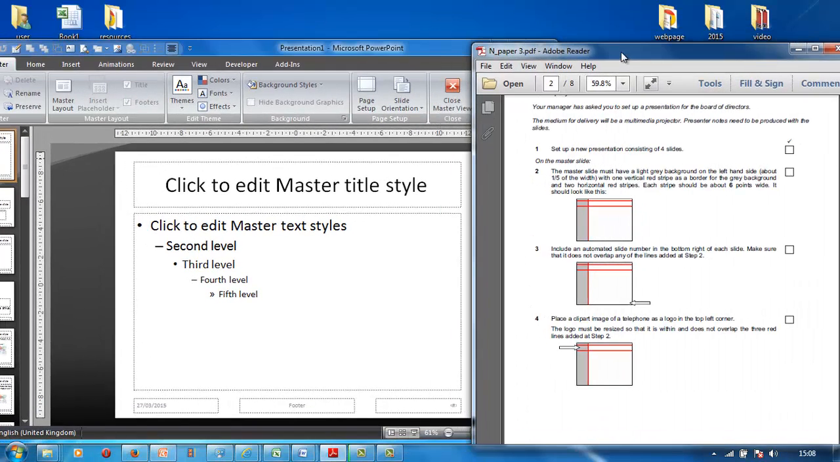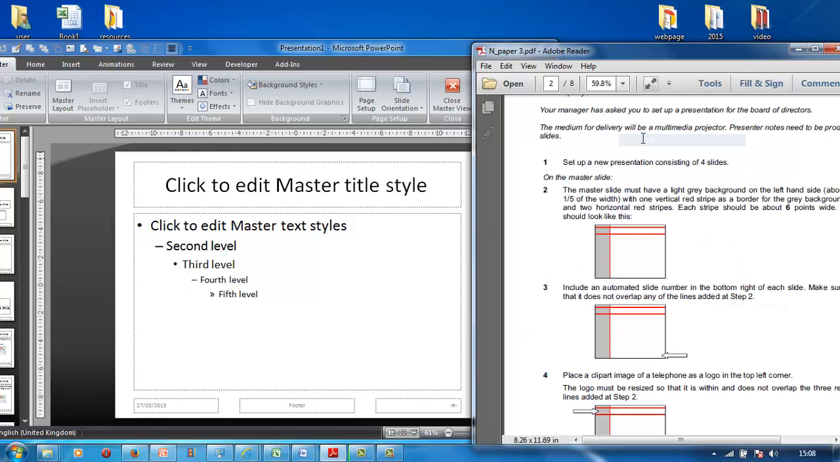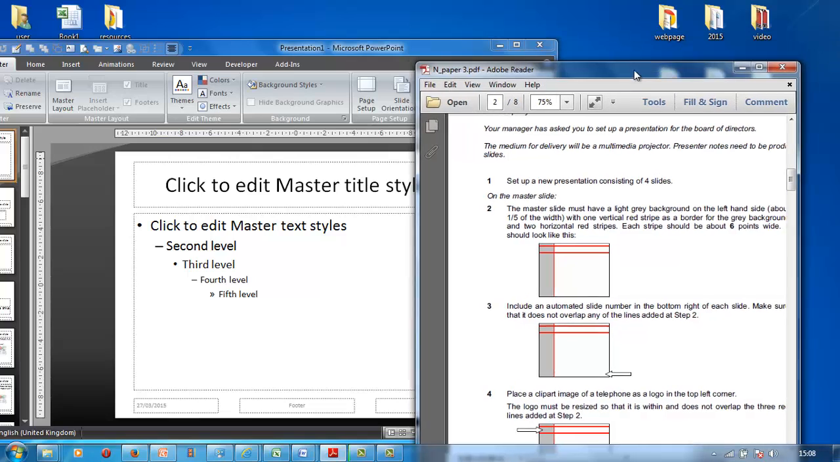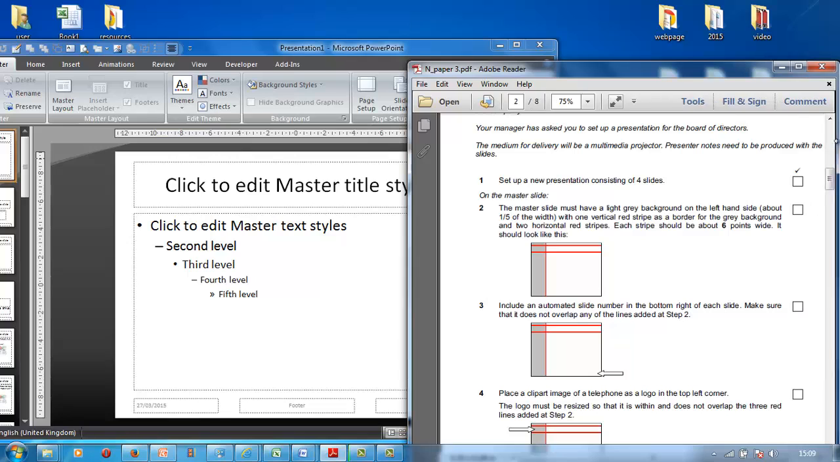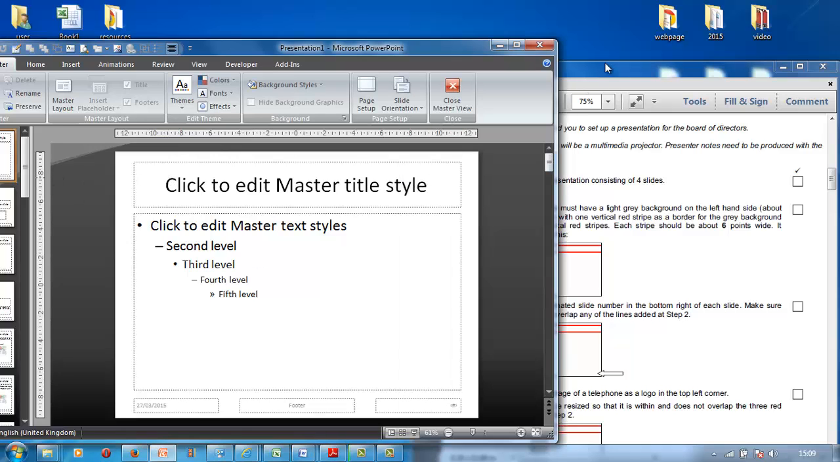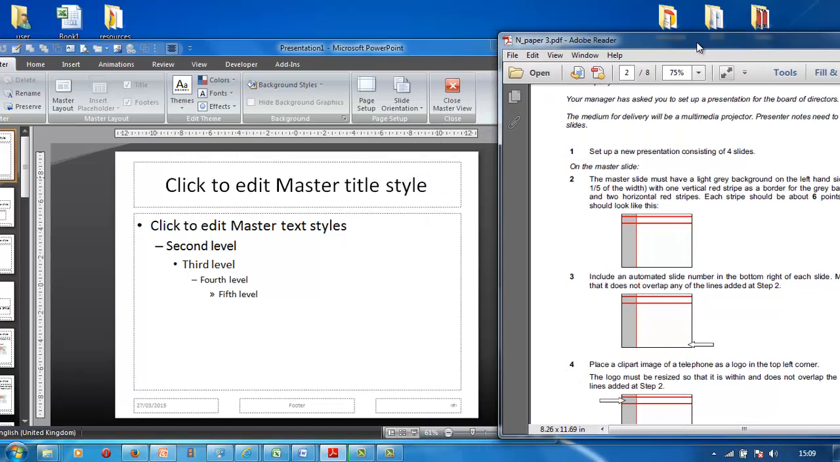What must we do? On the master slide, let's make this a bit bigger so that you guys can see the question. On the master slide, must have a light gray background on the left-hand side. I don't want it that big. On the left-hand side, about 1/5 of the width. Okay, you divide your slide into 1/5. There we go. So you click on it. Let's make that about 1/5 of the width with 1 vertical red stripe and 2 other ones going there.